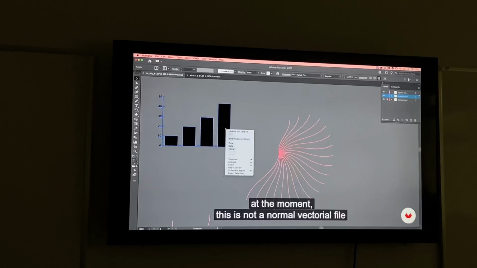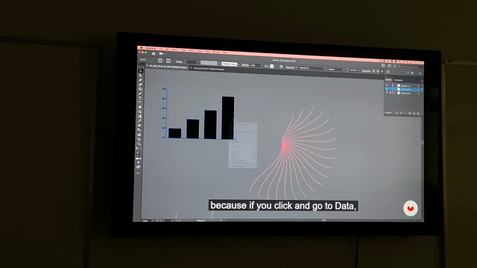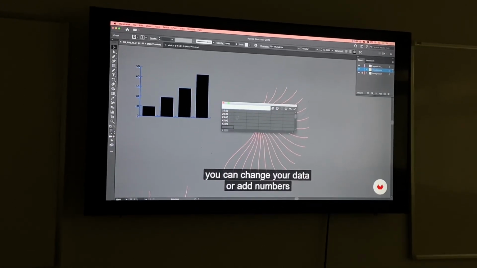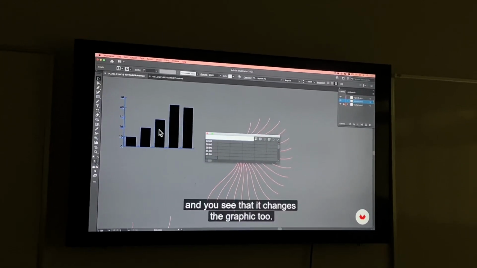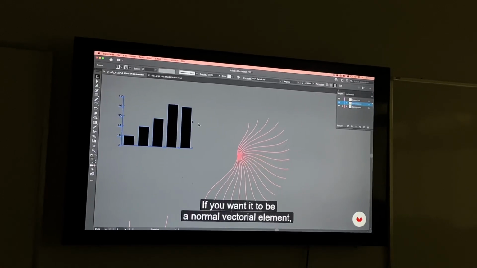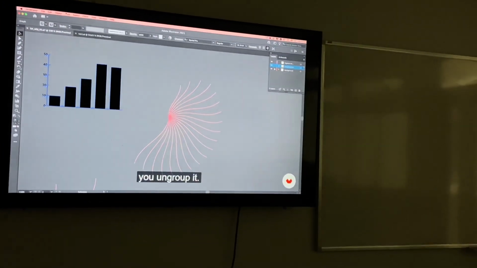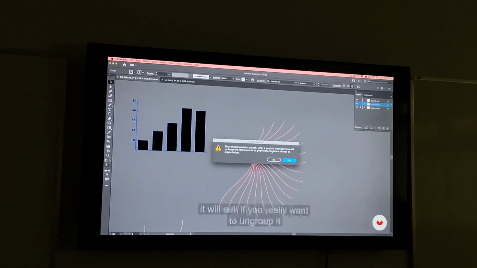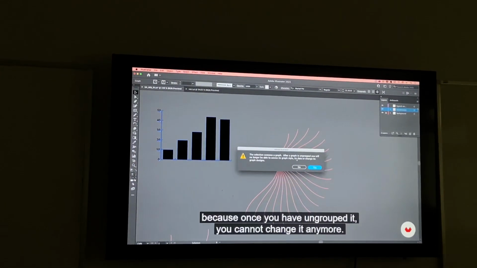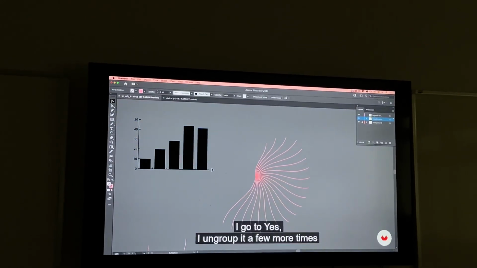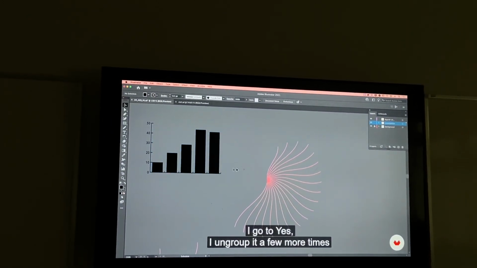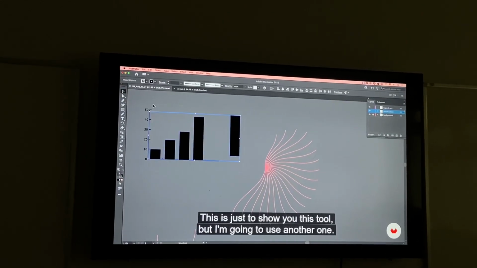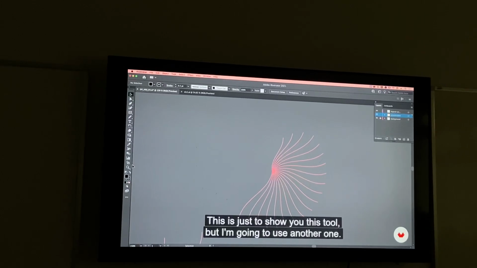And at the moment, this is not a normal vectorial file, because if you click and go to data, you can then change your data or add numbers, and you see that it changes also the graphic. If you want it to be a normal vectorial, you want to ungroup it, and it will ask if you really want to ungroup it, because once you have ungrouped it, you cannot change that anymore. Yes, and ungroup it a few more times. And you see, now I can work on it as a normal vectorial. So this is just to show you that this tool exists, but I'm going to use another one.